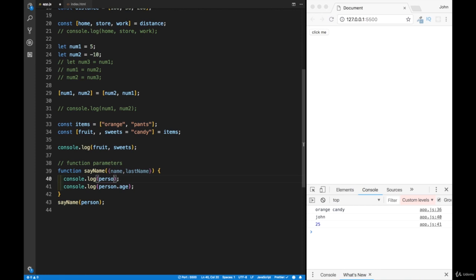So in our case, we can just rewrite this. I'm going to say that we're looking for the name and we're looking for the last name. So we just write it like this. And sure enough, we have the John and the Anderson. So everything is working. And in this case, however, we're accessing the properties with destructuring.